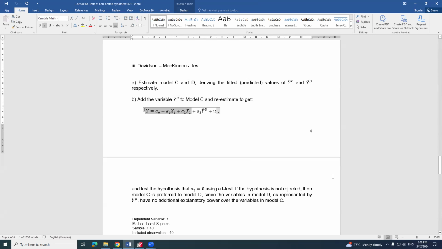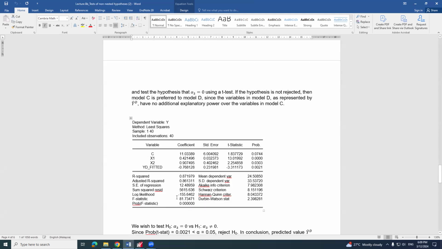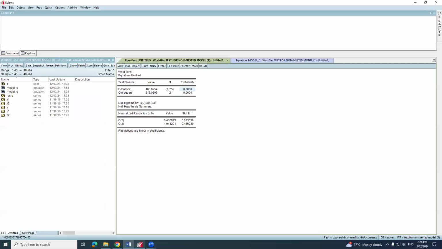So if the hypothesis is not rejected, then model C is preferred to model D, since the variables in model D, as represented by the fitted value of model D, have no additional explanatory power over the variables in model C. So in order to do that, we need to get the fitted value from model D. So now we want to test whether model C is the correct model or not.